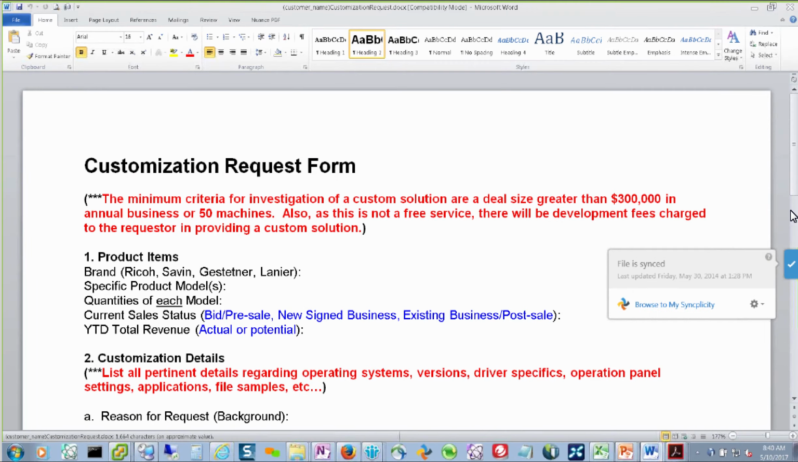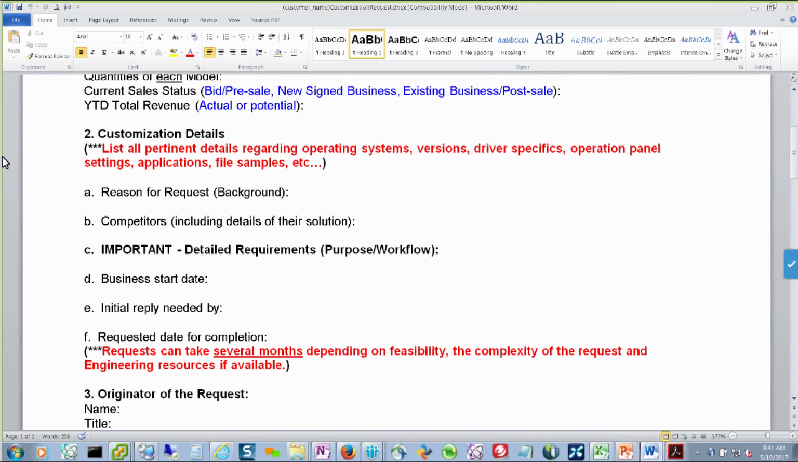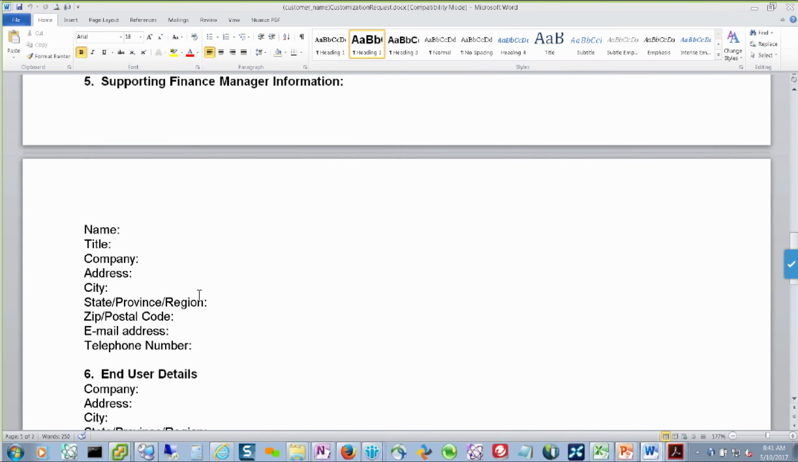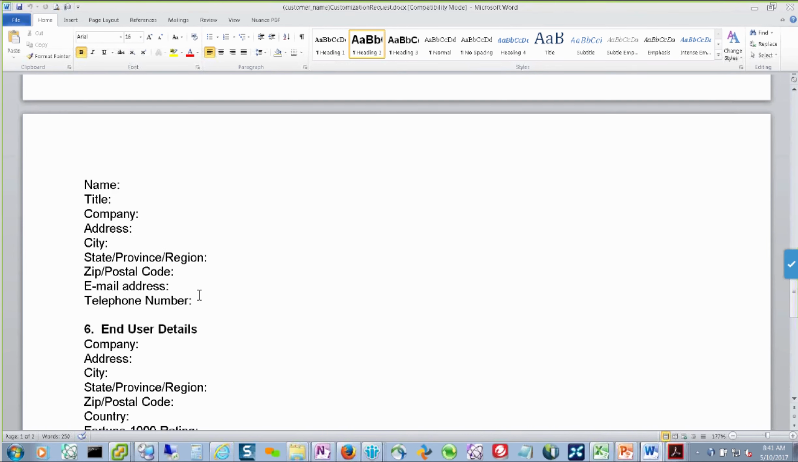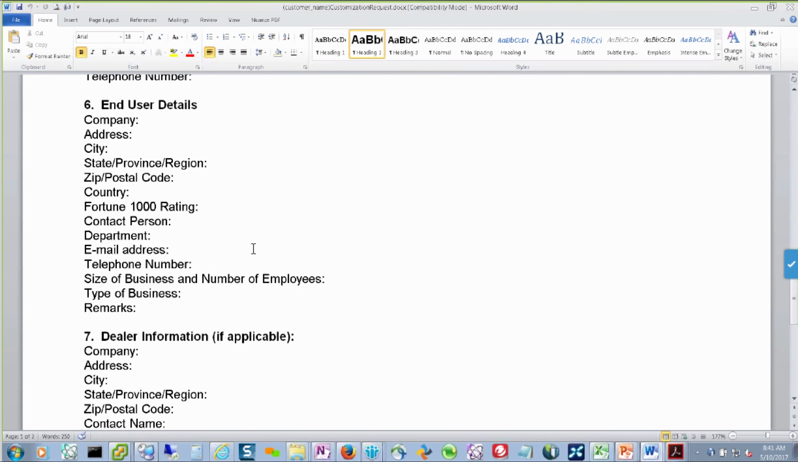This form asks for information about the customer, about you as the requester, and about the customer's environment. Since most customizations have a fee associated with them, the form also asks for responsible financial parties, although this particular customization does not currently have a cost associated with it.